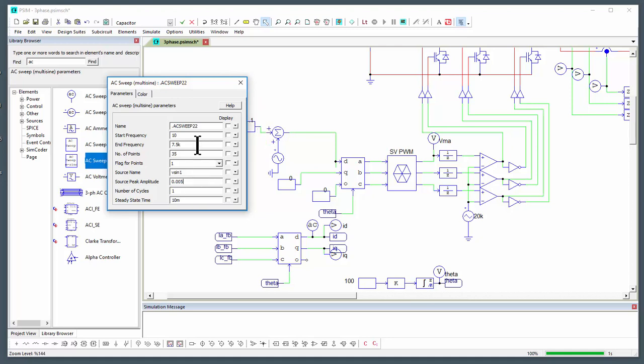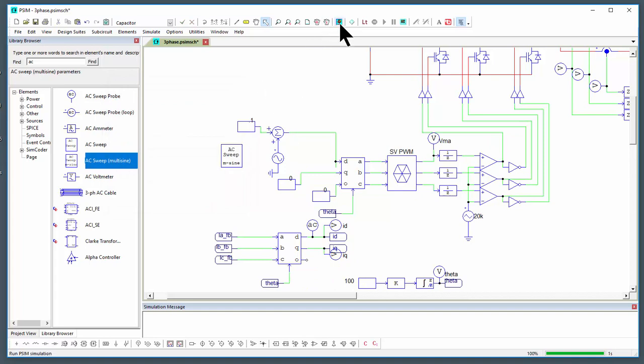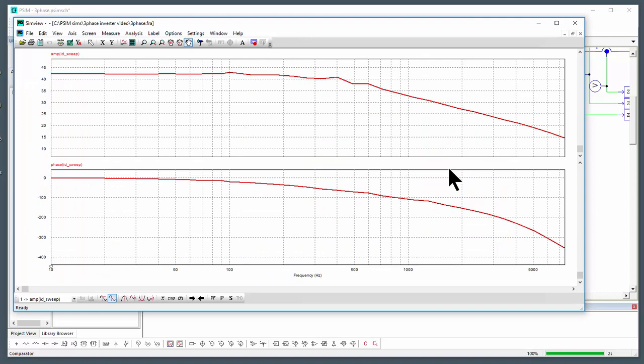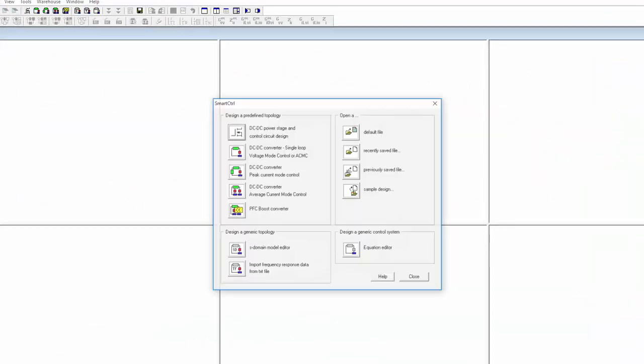Actually, no, that's going to be 0.5. Okay, so we can just drive this now, and hopefully we get our frequency response. And this looks pretty good. We can take this and now take this into SmartCtrl. So what we'll do is we'll fire up SmartCtrl.